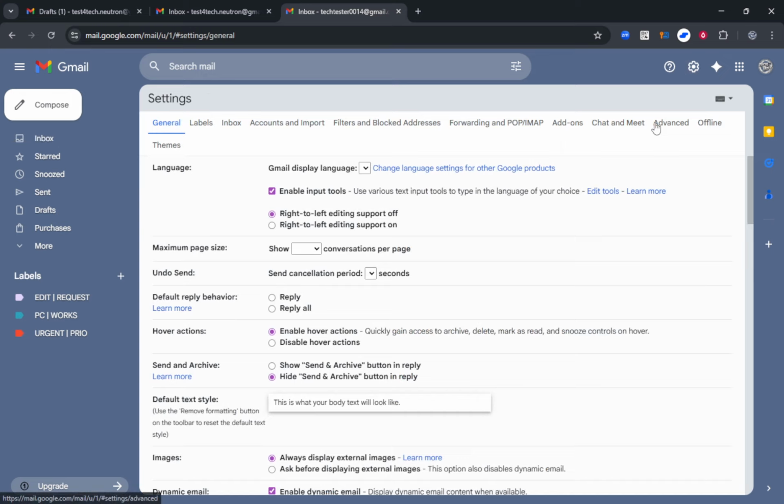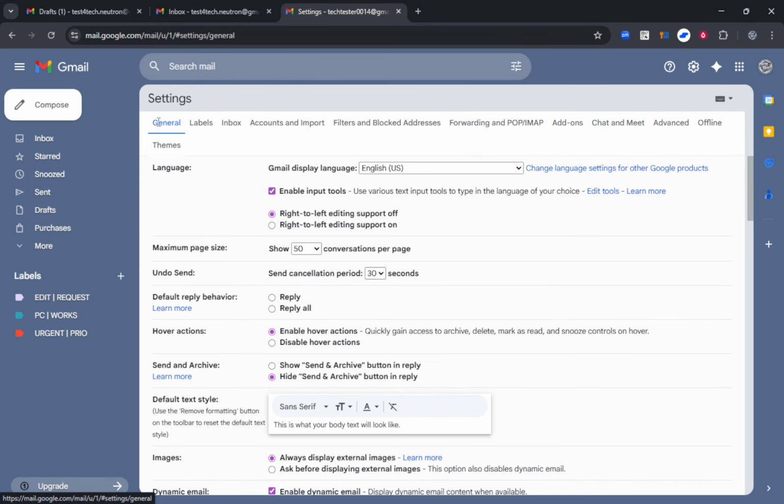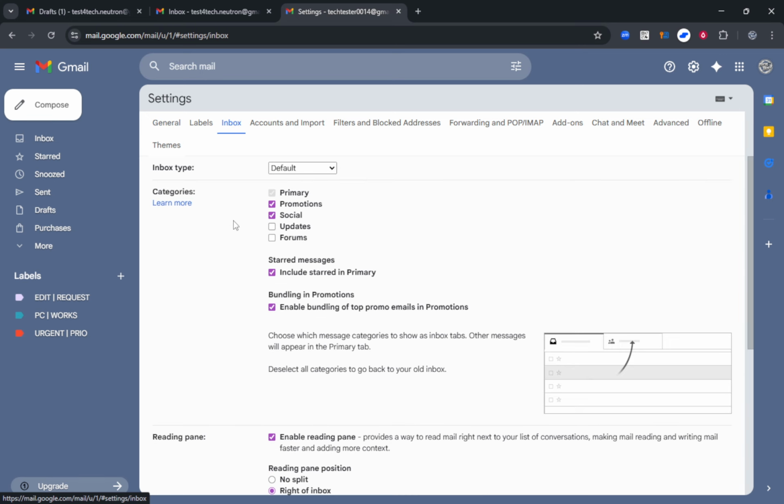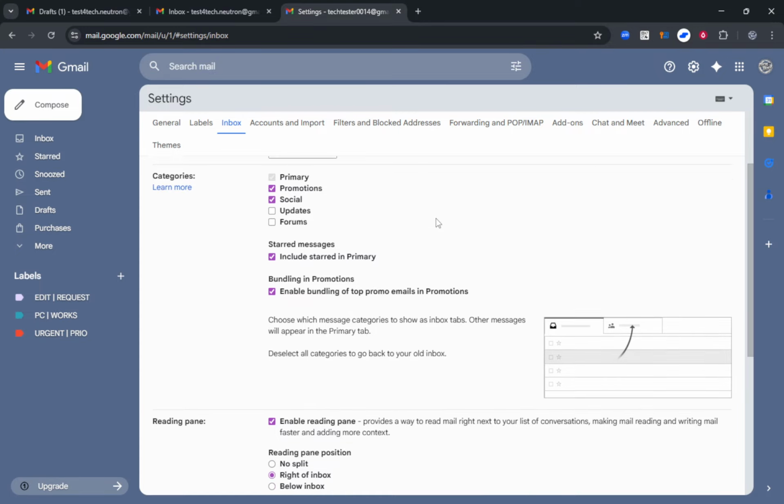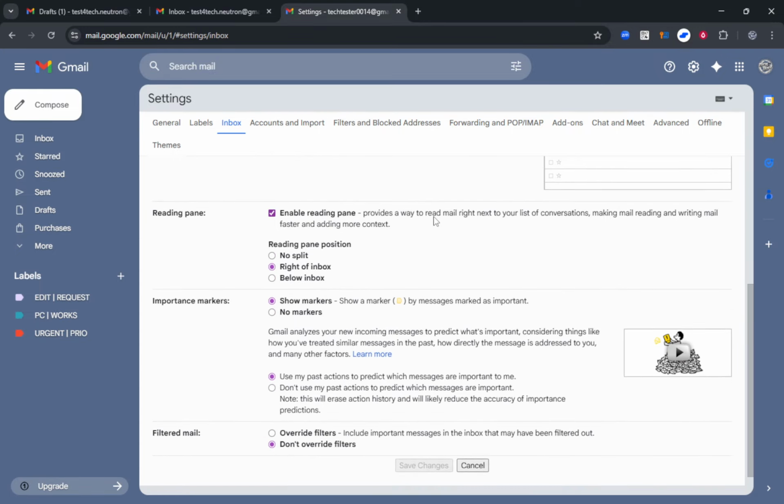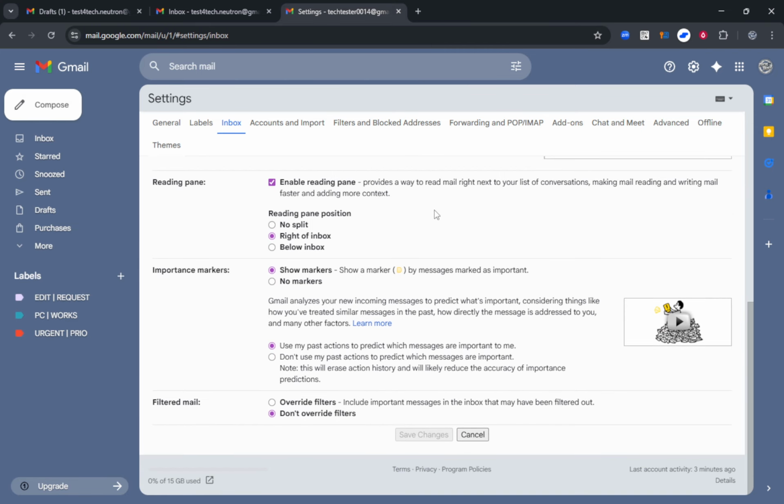Along the top of the settings page, you'll see several tabs. Click the one labeled Inbox. This is where Gmail controls how your inbox is organized and displayed. Now scroll down until you find the section called Reading Pane, sometimes shown as Preview Pane in parentheses. This is the exact place where the split view is controlled.